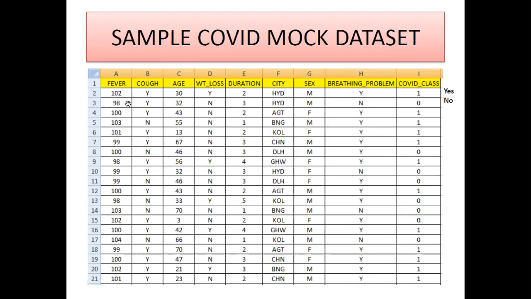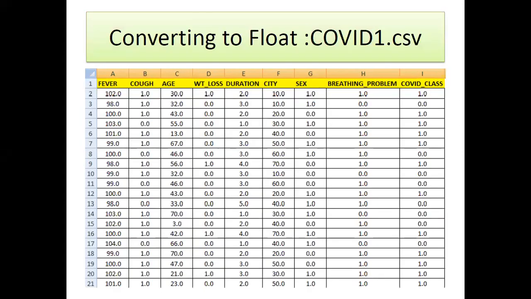Another one, this person having fever 98, but cough was there, age was 32, weight loss was not there. For the last 3 weeks he is suffering from a cough problem. Same city, male, there was no breathing problem. He also did not have COVID. So that's how this data set is made to be understood by novice learners like you, where you can create it with the help of an Excel sheet and save it as a .csv file. Don't forget.